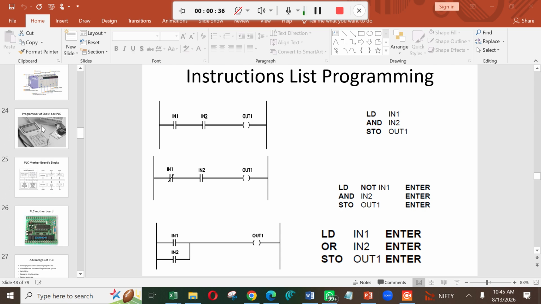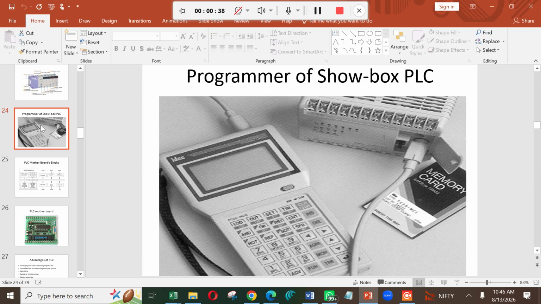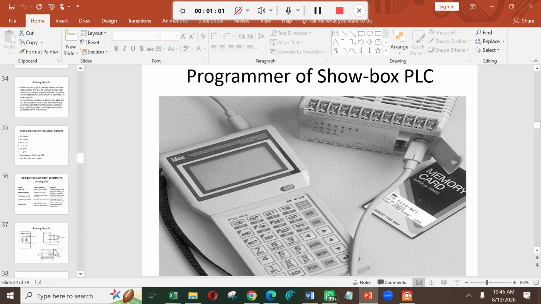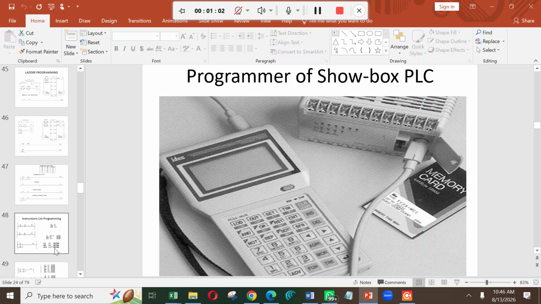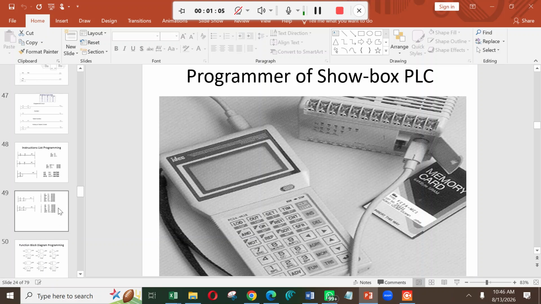When you saw different types of PLC, this is basically a handheld programmer, and this programmer can be directly connected with the PLC, and you can do the programming. If you have a handheld programmer like this, then we follow instruction list programming.